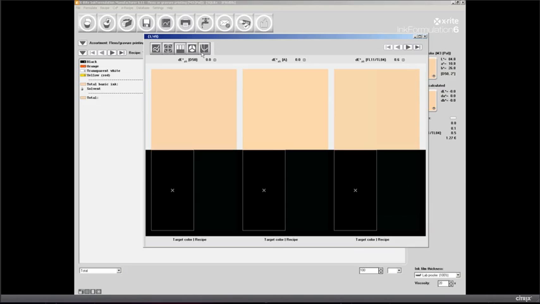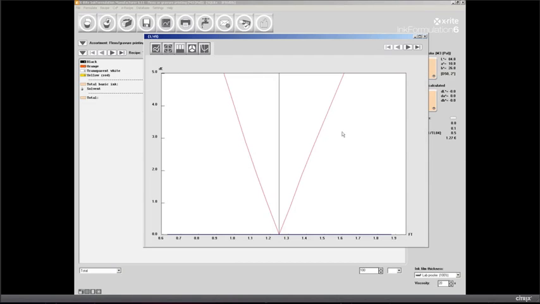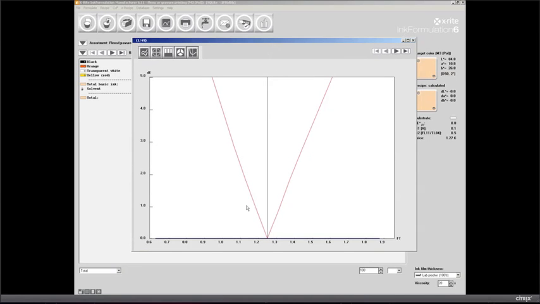Another interesting tool for analysis, again for deep analysis, not for daily use, is the so-called film thickness and delta E correlation.